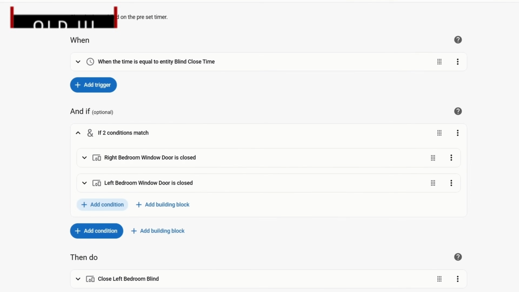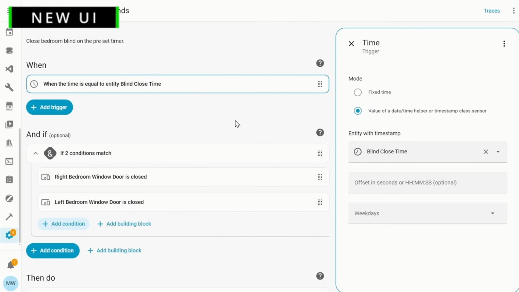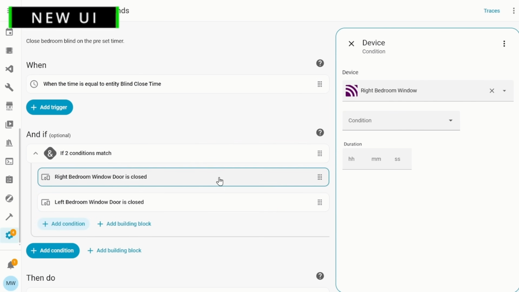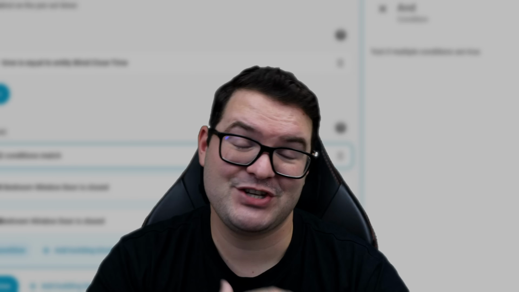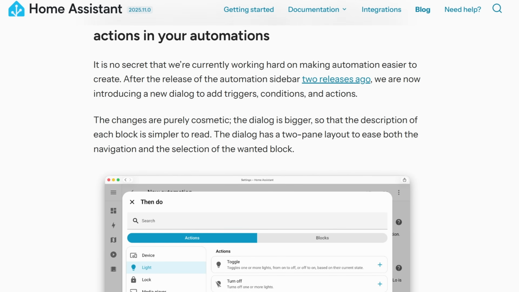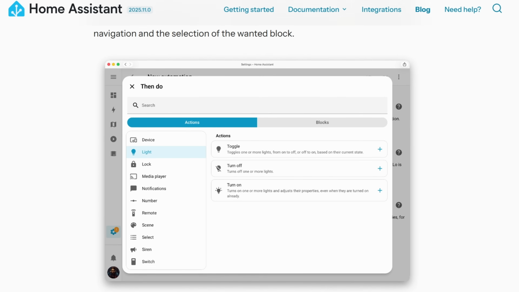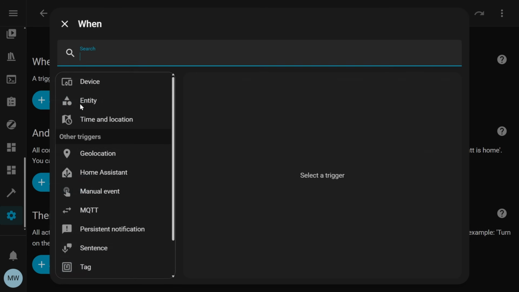Over the last few releases, the automation editor's received a lot of love. We've had lots of big UI changes, like the new split view, new dialogs, new icons, and overall it's just become a lot easier to use and much easier to actually navigate. And in this release, that's all been continued on with some great new changes to the UI. The new changes that we've received in this update are some brand new changes to the section dialogs.